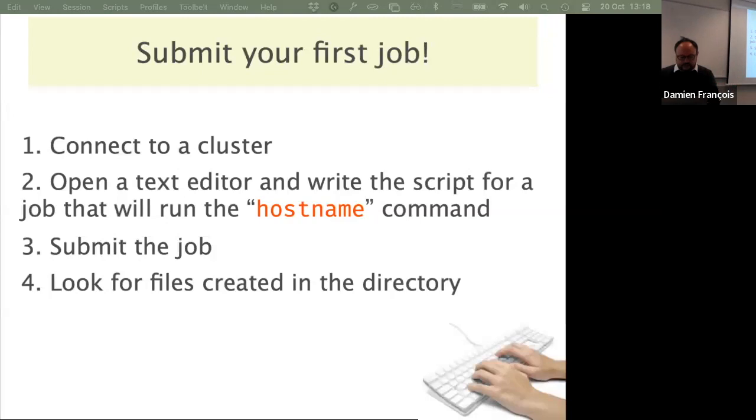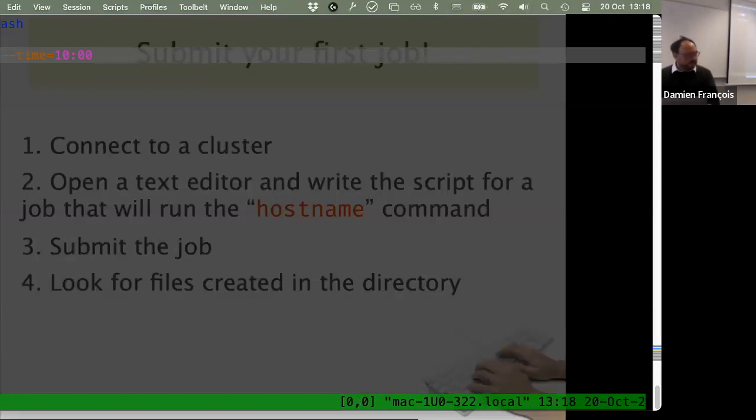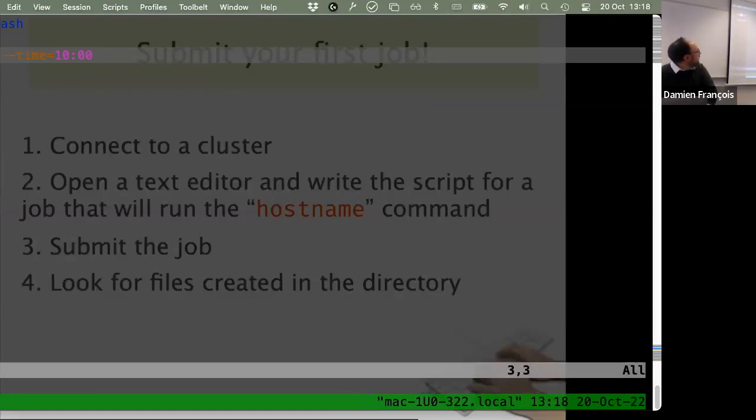Otherwise, you can do something like this: sbatch dash time equals, and then this would be 10 minutes. Sorry, like this. Okay. So it was like this, and I said, okay, I can add this, and this is a parameter that says I want to request my job to run for maximum 10 minutes.